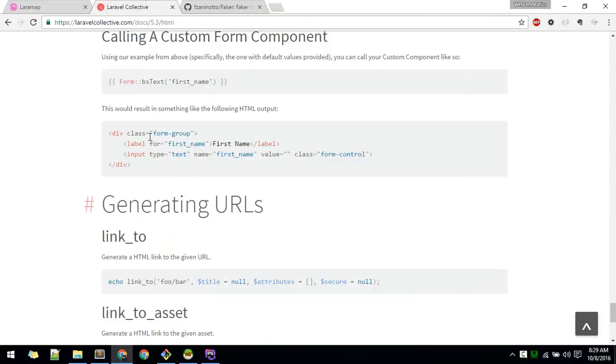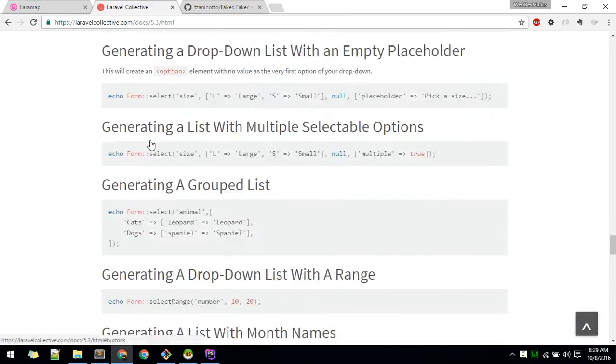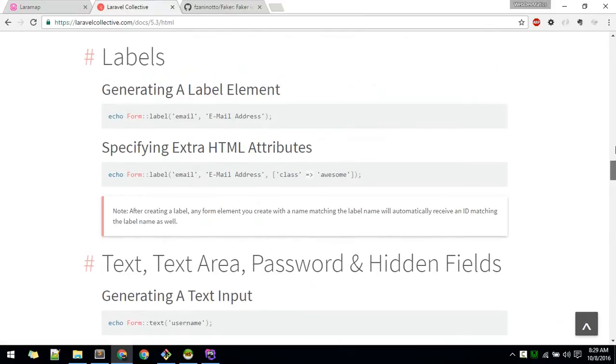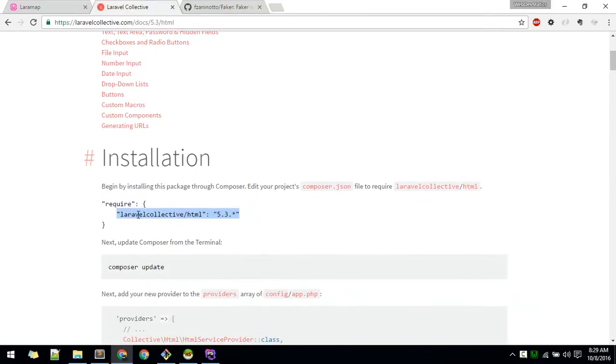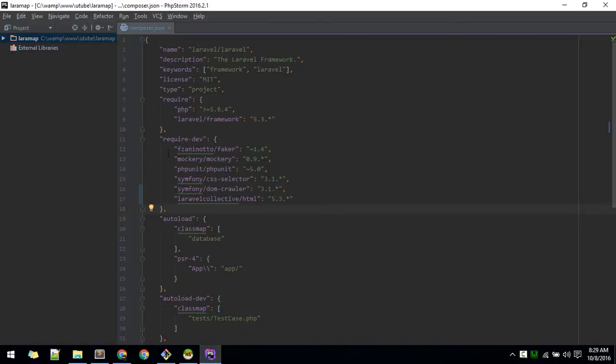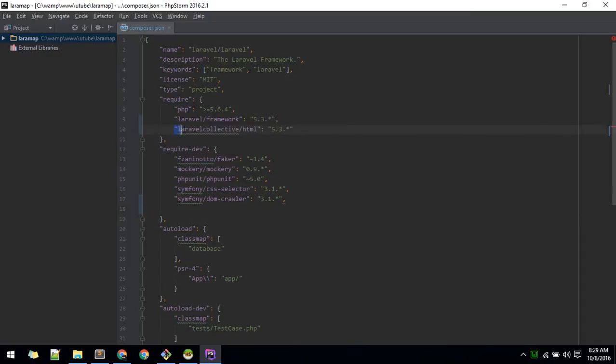So I'm using this plugin, Laravel Collective, which has all the documentation here. You can just put this in your composer file here, so just put this here in your require.